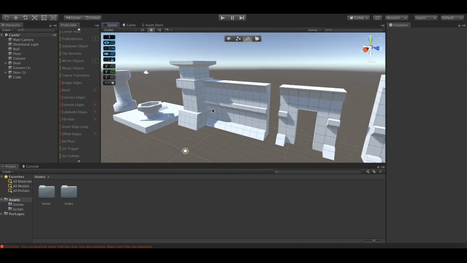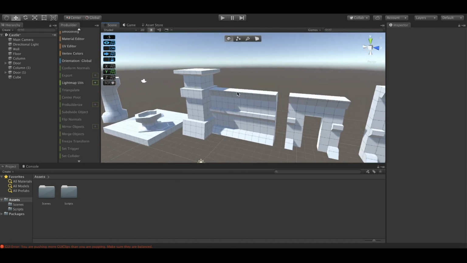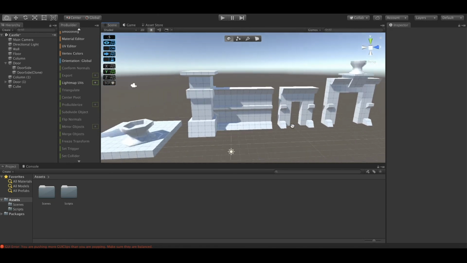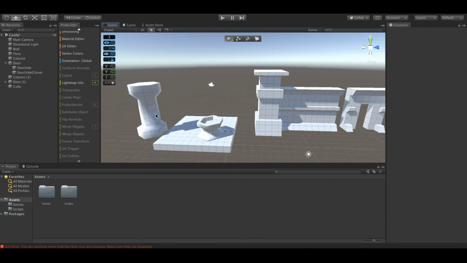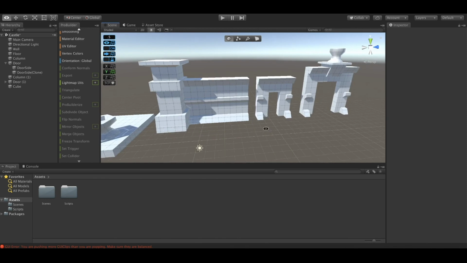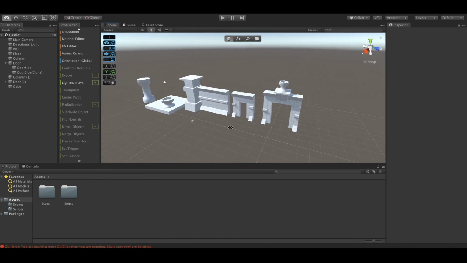So we've got a nice little bulky column. We've got this wall we can use. We've got a doorway. We've got a gateway. We've got a floor piece. We've got another column. Let's see, is there anything else we can add in here? Oh, staircase piece, right? A little staircase piece.